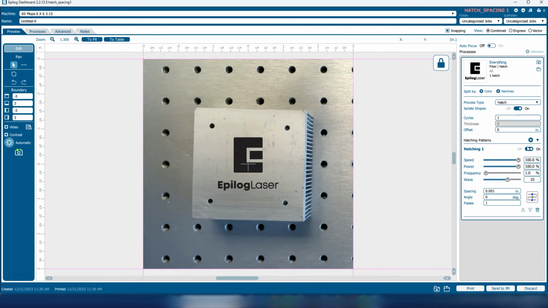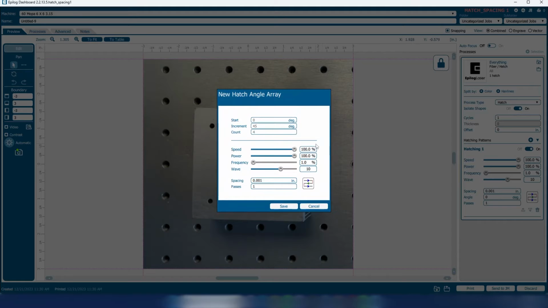Here's the array function, this little drop down here. So I'll click on the hatch angle array. This allows us to engrave different hatch angles. We can engrave up to 100 different angles. So if you wanted to do 100, you could set the increments of 3.6 degrees for a full 360, starting at 0 degrees, and then 100 count. That would give us 100 different hatch angles. That's quite a lot for what we're going to do here.